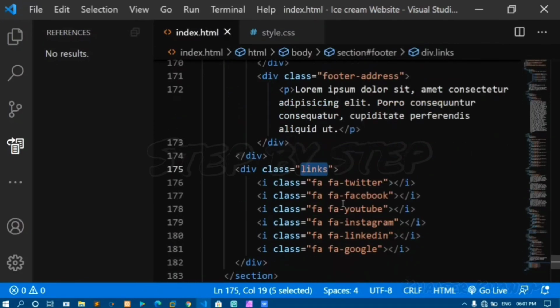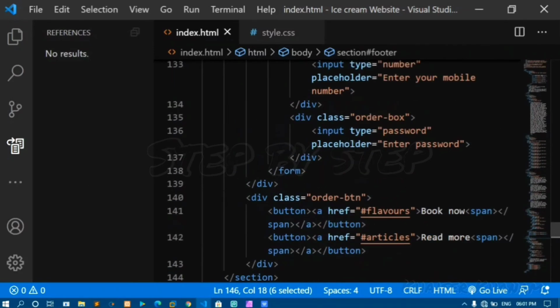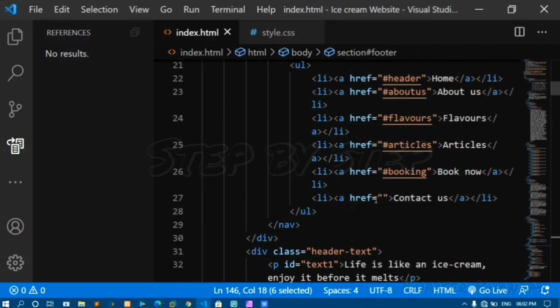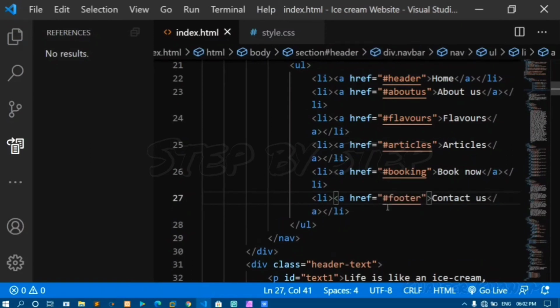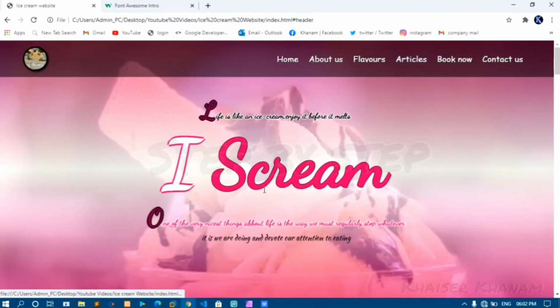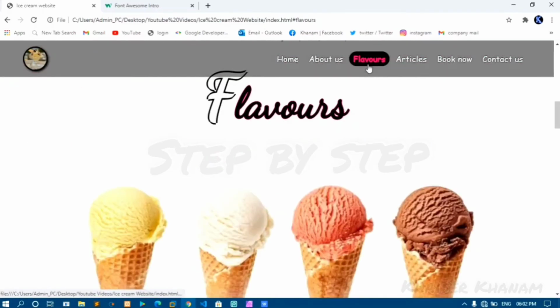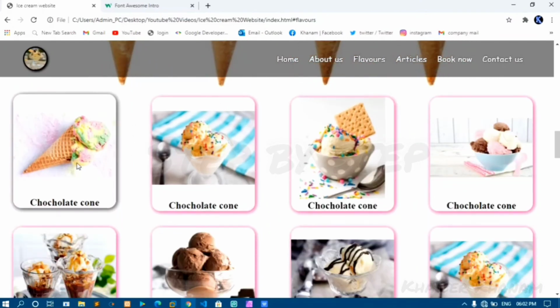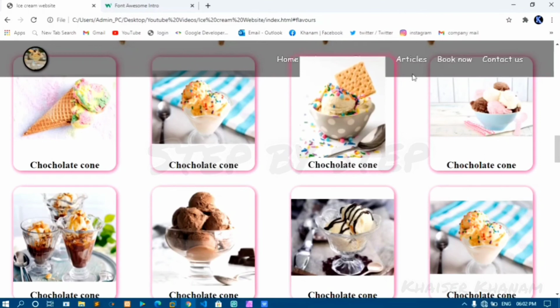Now come to index.html and copy this ID, paste the ID here, refresh this, and see, this is the home page, the styles, everything you can see. This is about us page, this is the flavors page. You can see this animation effect, it's moving above. You can just change the text here.